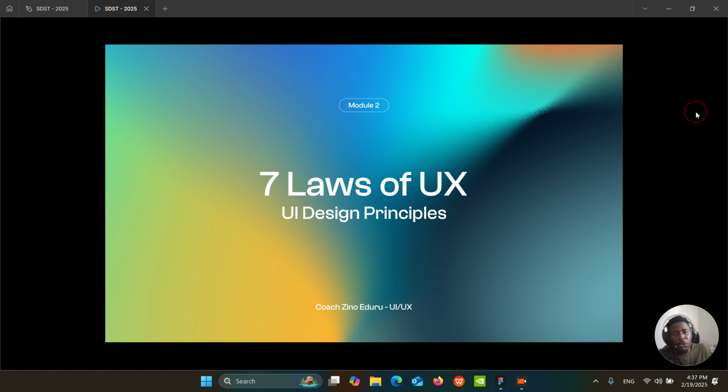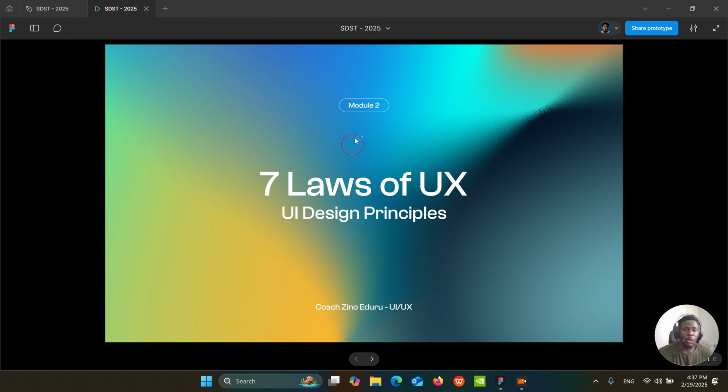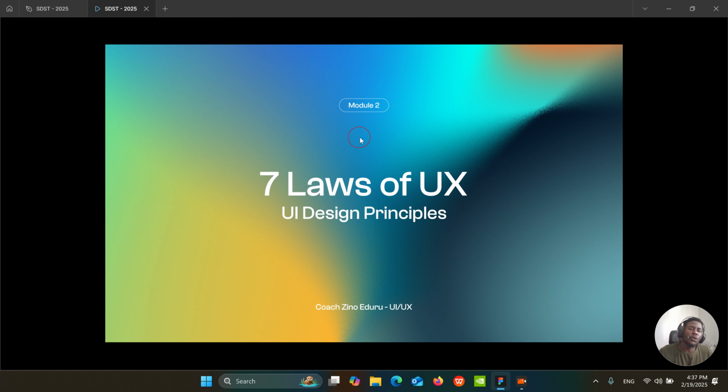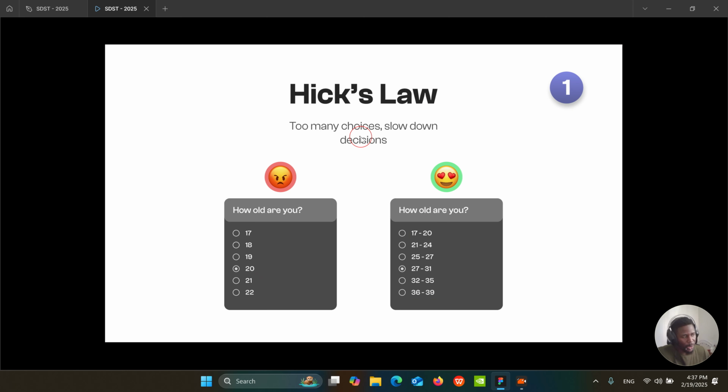Okay, everyone, welcome to Module 2. In Module 2, we'll be talking about the laws of UX, and it's based on the UI design principles. We'll be looking into them today. So now let's go into the laws. We have seven laws of UX, and these are the laws that will help us to effectively create better UIs when designing.